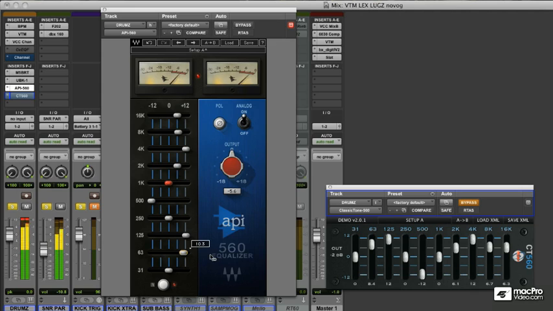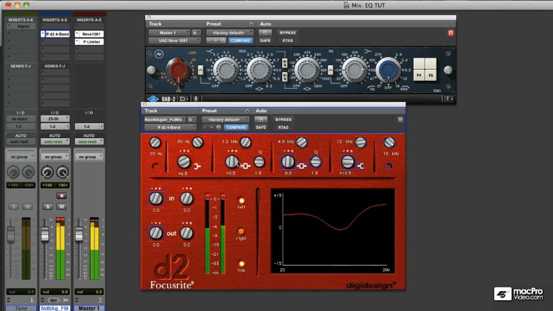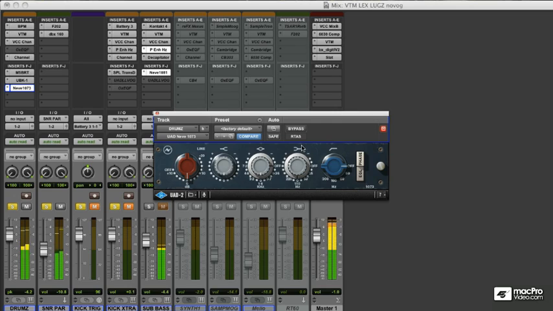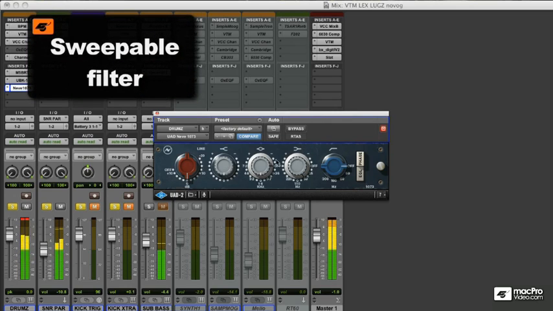All a graphic EQ can do is cut or boost each assigned frequency. But with a parametric, you can choose the frequency and the bandwidth as well. A semi-parametric equalizer, or sweepable filter as it's sometimes known, allows control over amplitude and frequency, but uses a preset bandwidth.